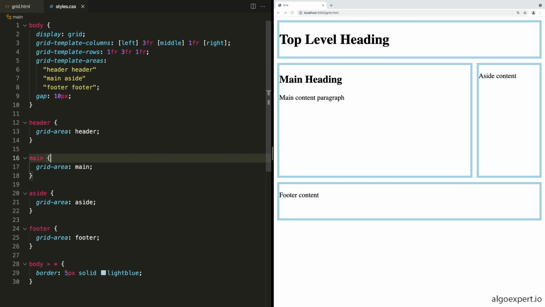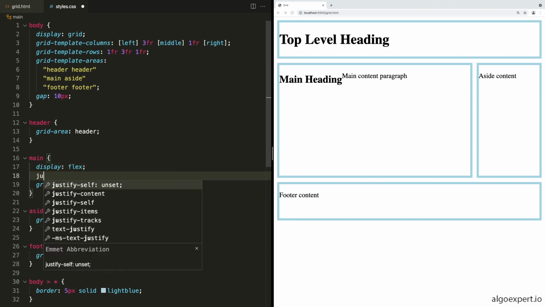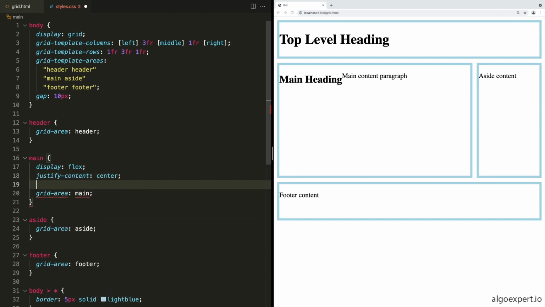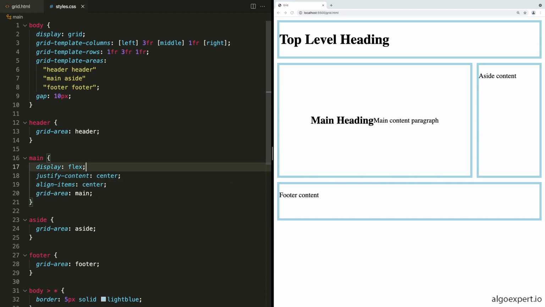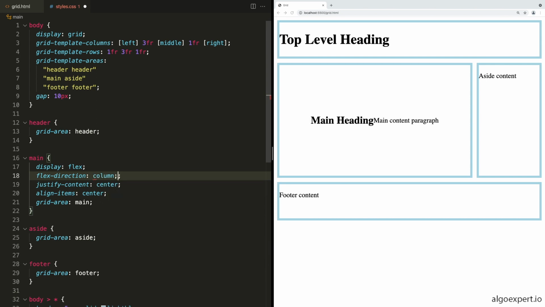So for example, this main section, we could actually make a flex box. So I could set this to display flex, and now main is a flex container as well as being a grid item. And then we could use this just like any other flexbox. So maybe we want to justify content center and align items center. And then we also would probably want to change the flex direction here to column. And now we end up with this vertically and horizontally centered main section.